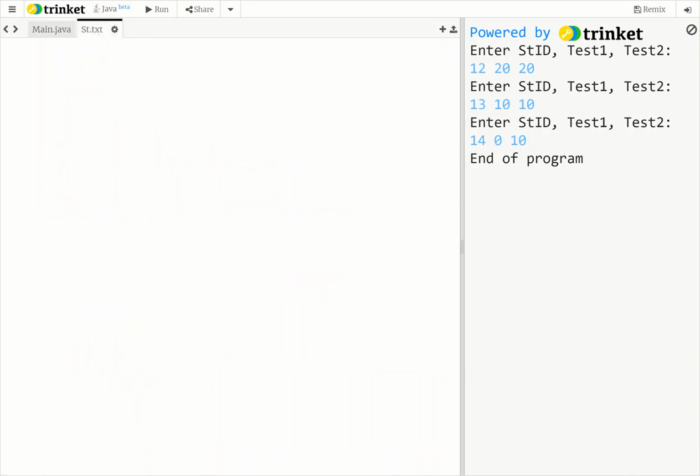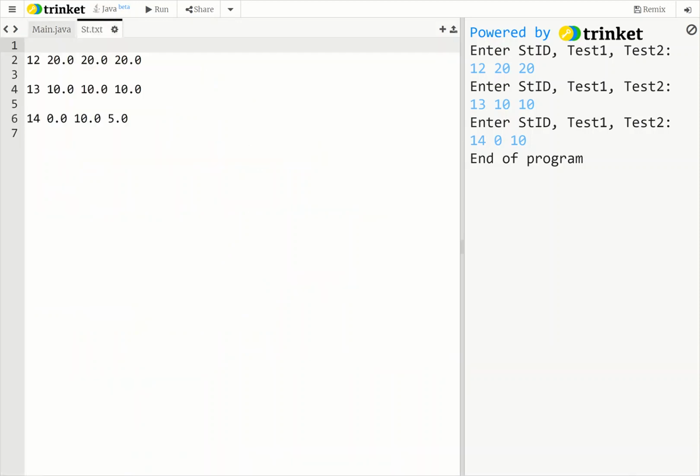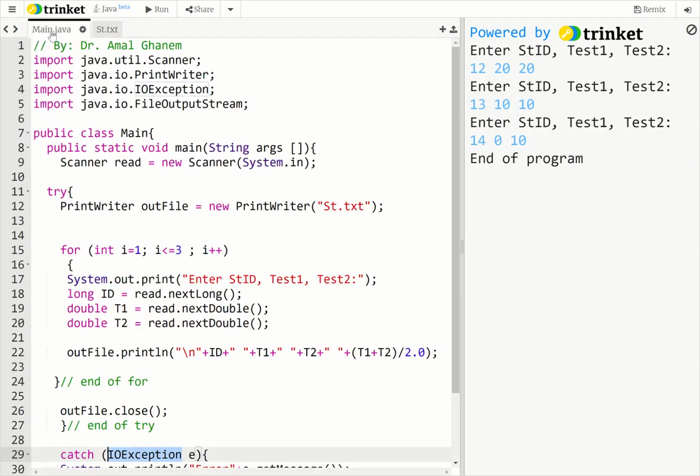Now when we go and check student.txt, we will notice that the data is now saved. So we have student 12, 20 and 20 and the average 20, and similarly for the other 2 students. So by this, we now know how to open a file, how to write into a file, and once we close the program, the data is saved in a file.